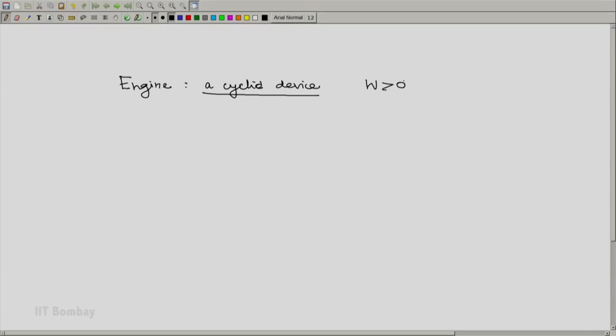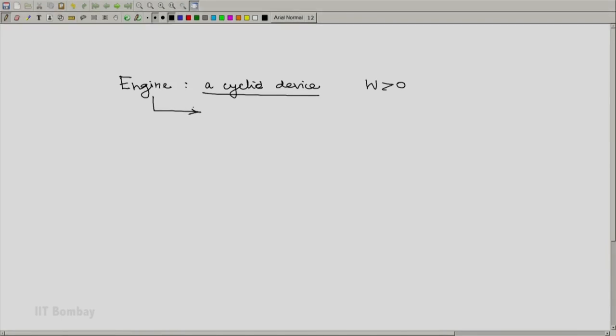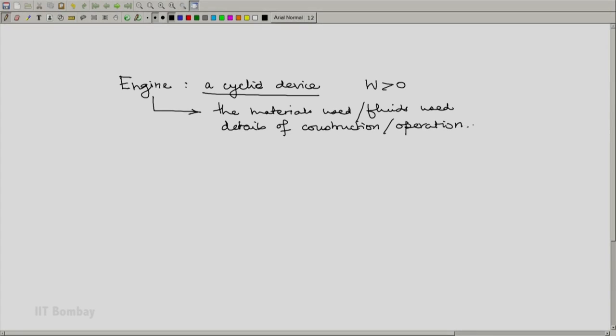And in our discussions, unless we specifically say so, we are not interested in just now or not concerned with the materials used or the fluids used or even the details of construction or the details of operation. All that we need is that it be a cyclic device and that the work output or the power output of the engine should be positive.